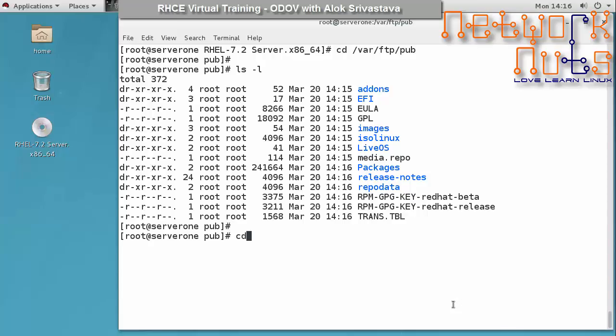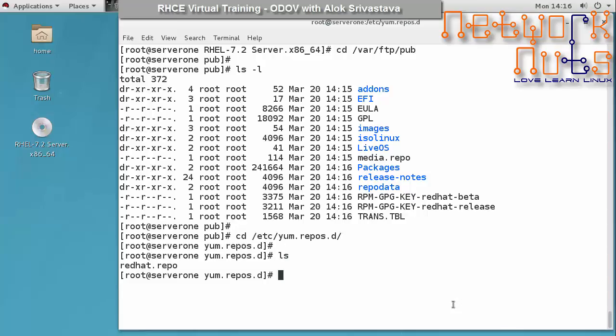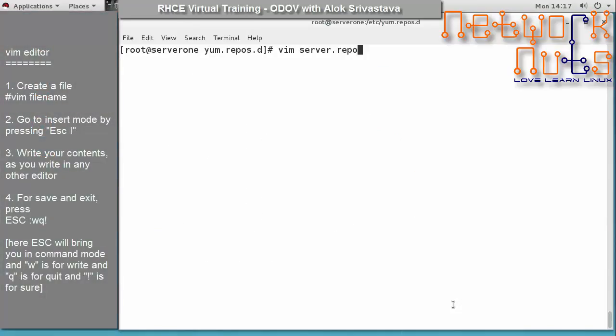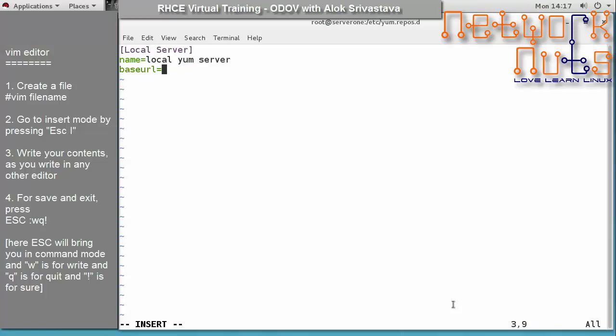Now you should be going under the etc yum.repos.d folder. Create a file, any name. I am giving server. Extension should be repo. Write anything, say local server. You can write anything here. Name can be anything, local yum server. Base URL is very important.